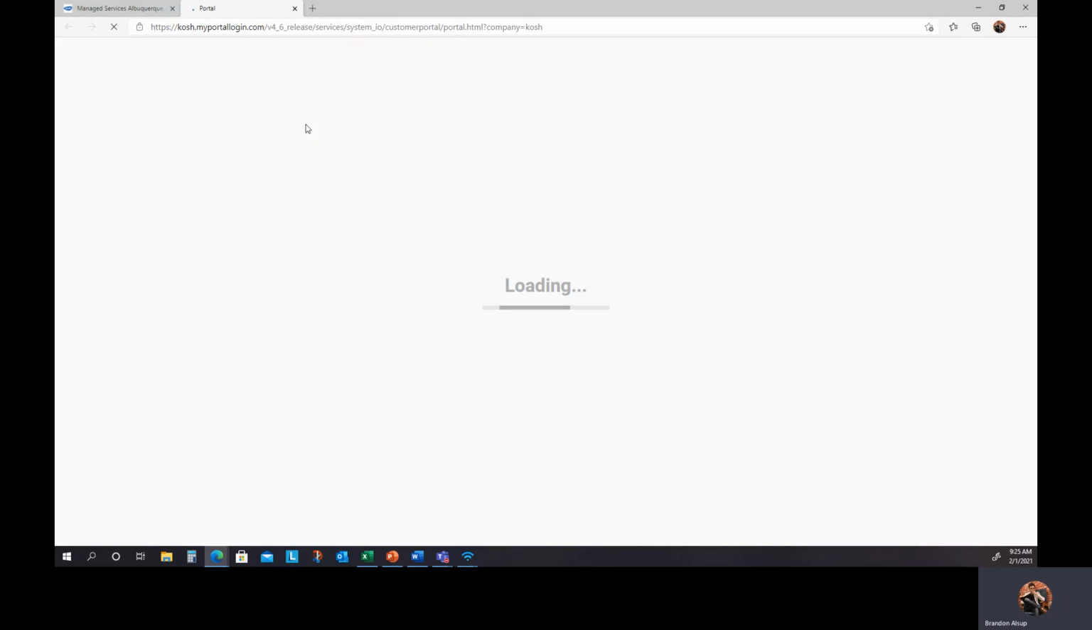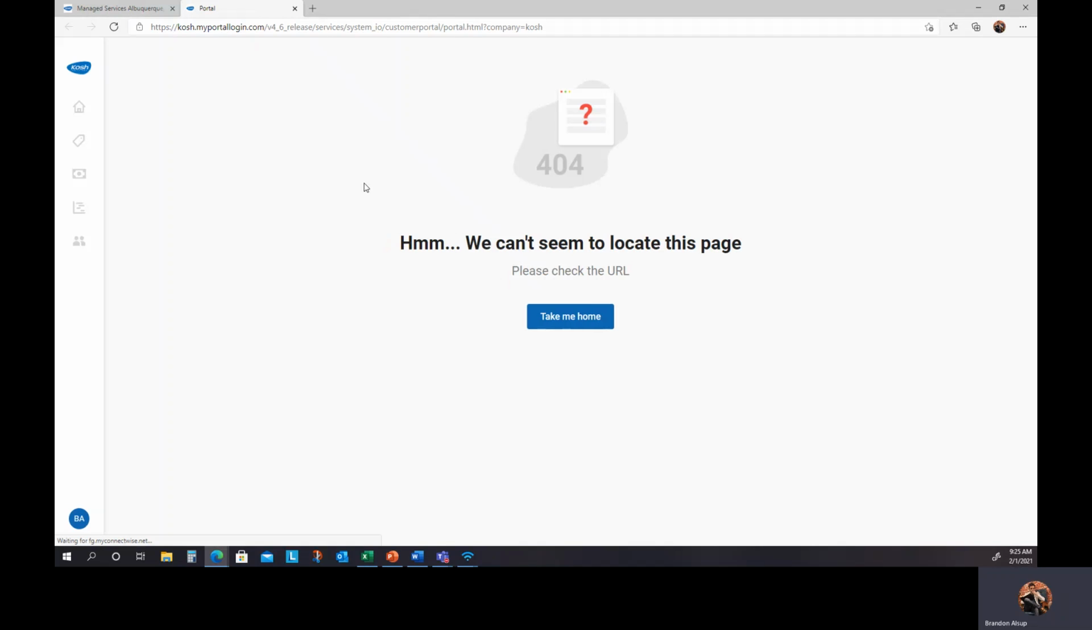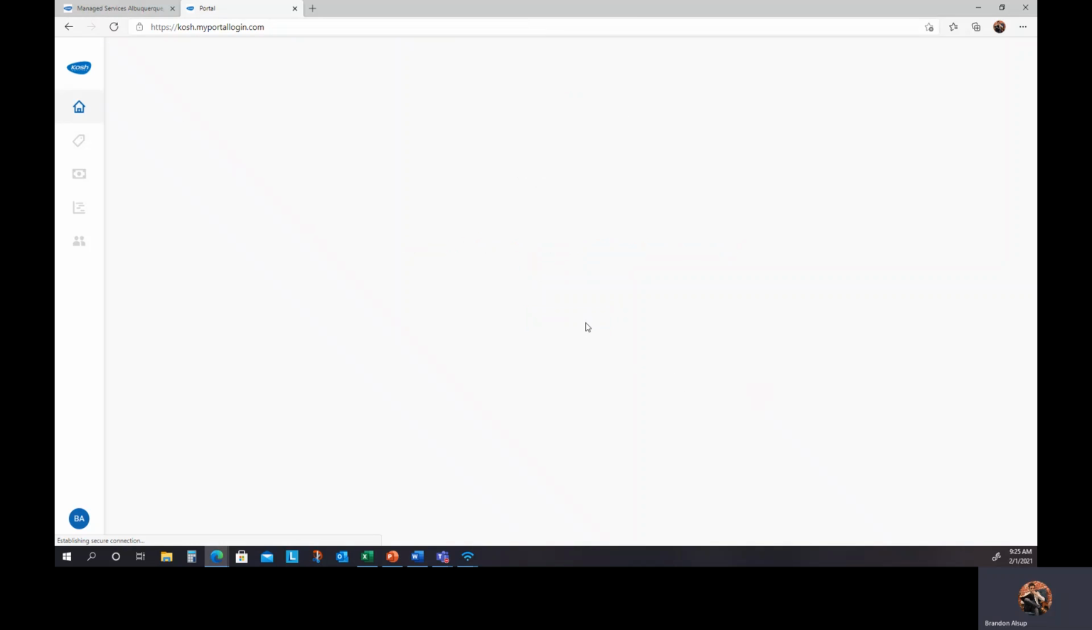And so it'll open up a new screen and it'll take you to a login page. And since I'm already logged into my Microsoft account, it automatically logged me in. Once you get into the Kosh portal, you're going to see a menu based on your permissions. And I would just want to go over three things in this menu, kind of real quick, just a high level overview of what you can do.